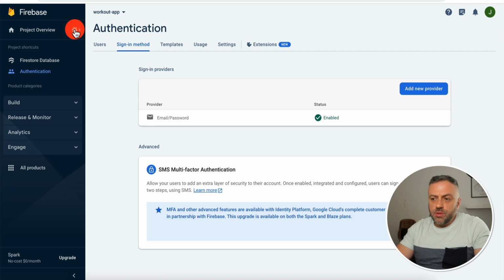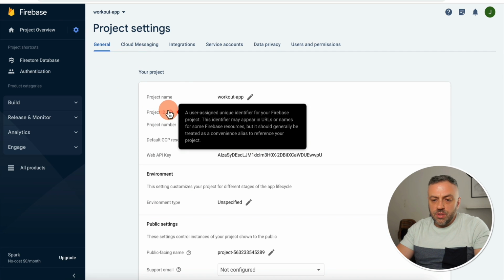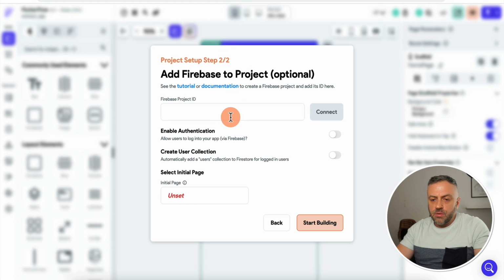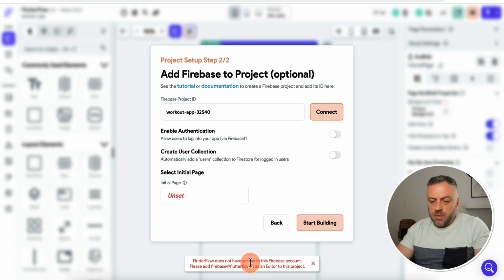So the next thing you want to do is connect this to your FlutterFlow app. So we're going to click here, project settings, and you want to select the project ID. So I'm going to select this, copy this, go back to FlutterFlow, paste it in here. I'm going to click on connect. And now it's telling me that FlutterFlow does not have access to this Firebase account. I need to add this email as an editor to the project.